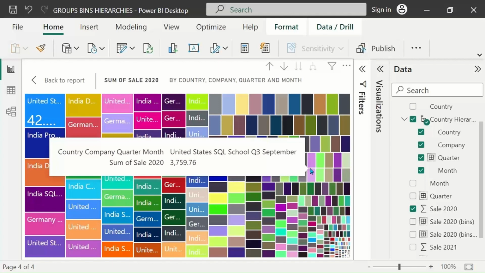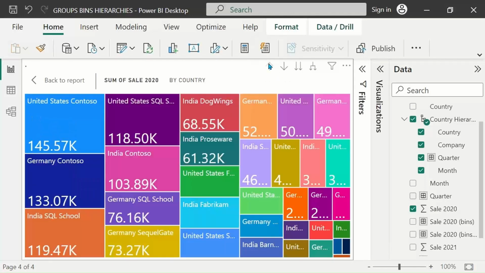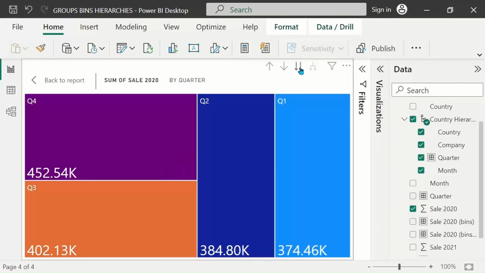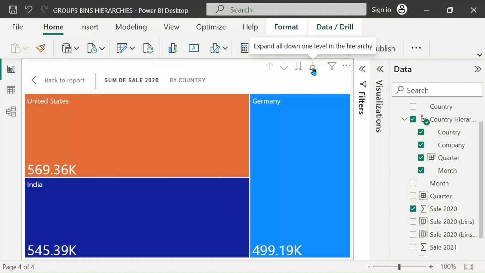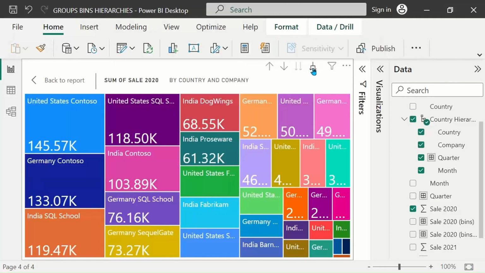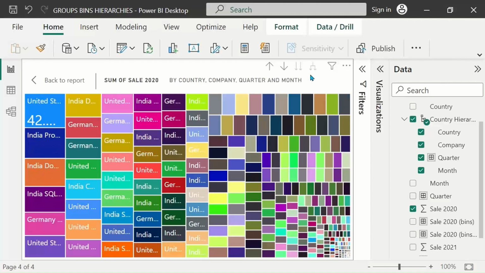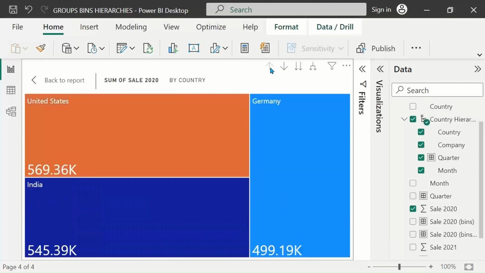Now, where are we? Yes, we got the first arrow mark, drill up. Third arrow mark, isolated drill down. Fourth arrow mark, combined drill down. Right? Country, company, quarter; country, company, quarter, month.